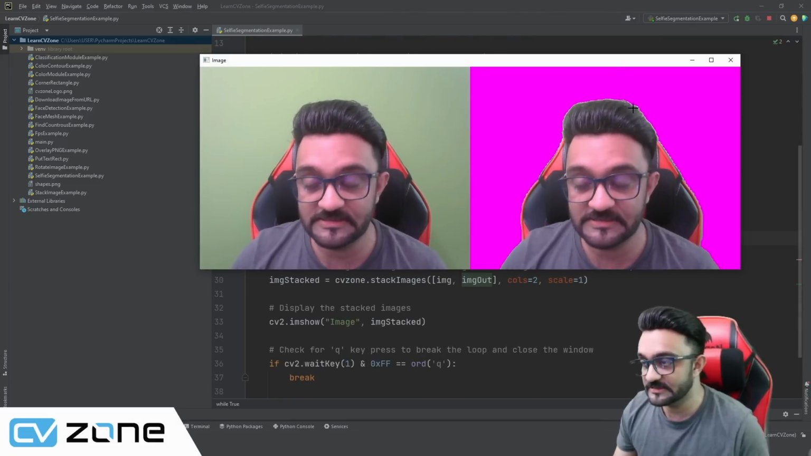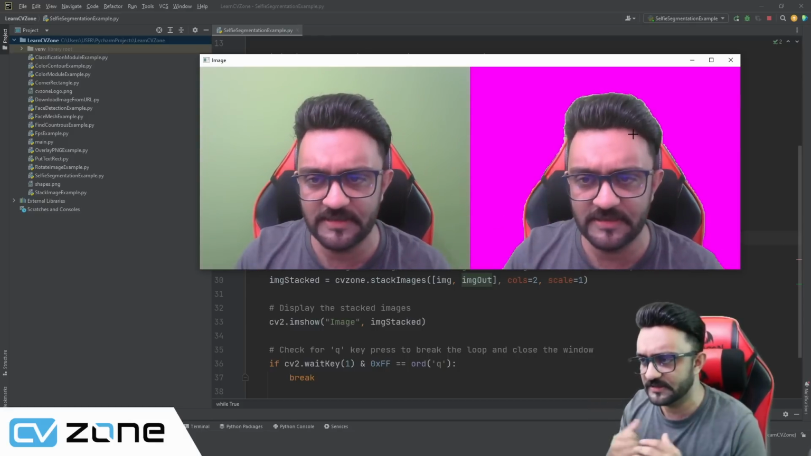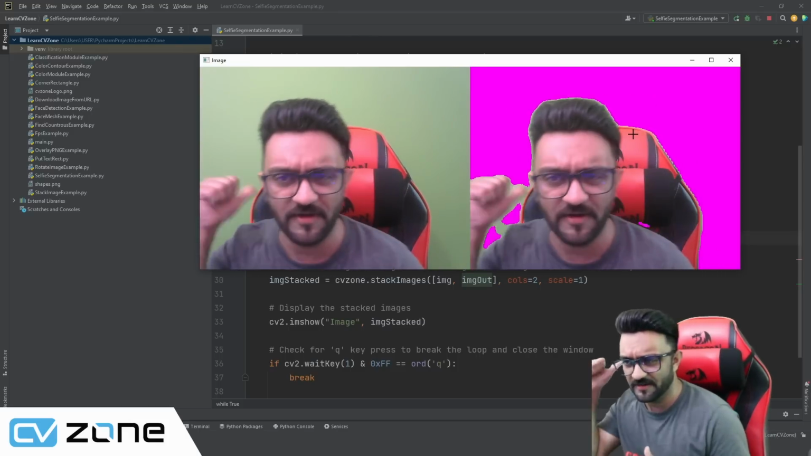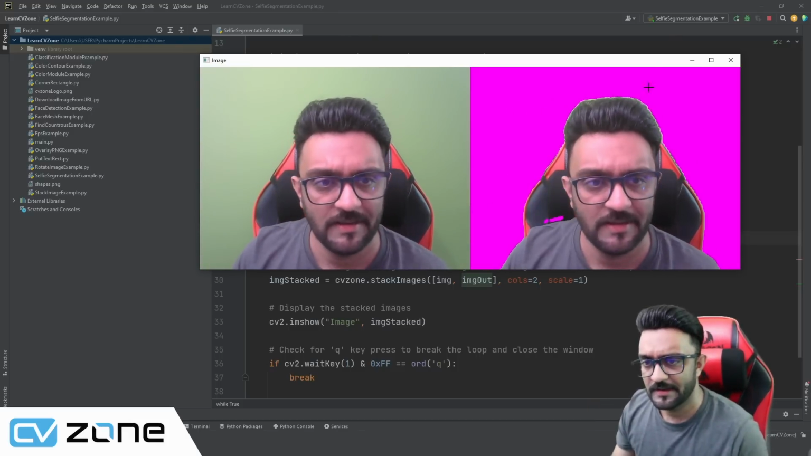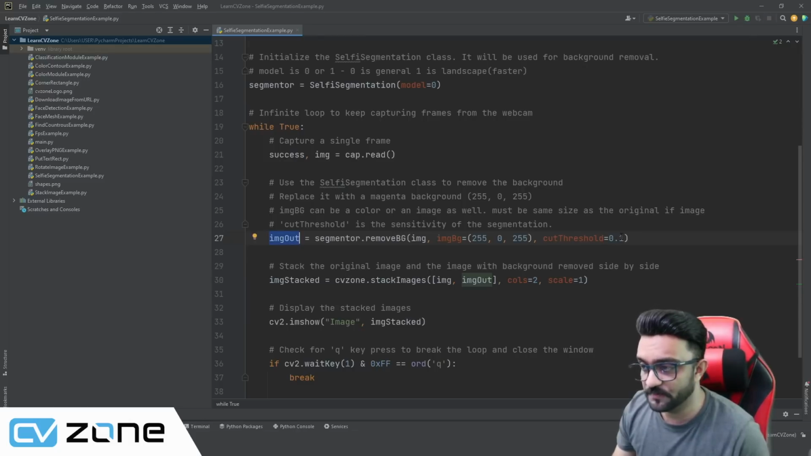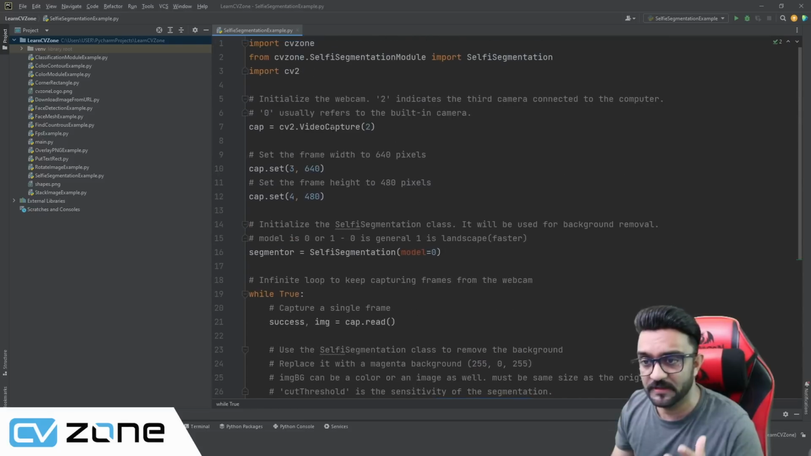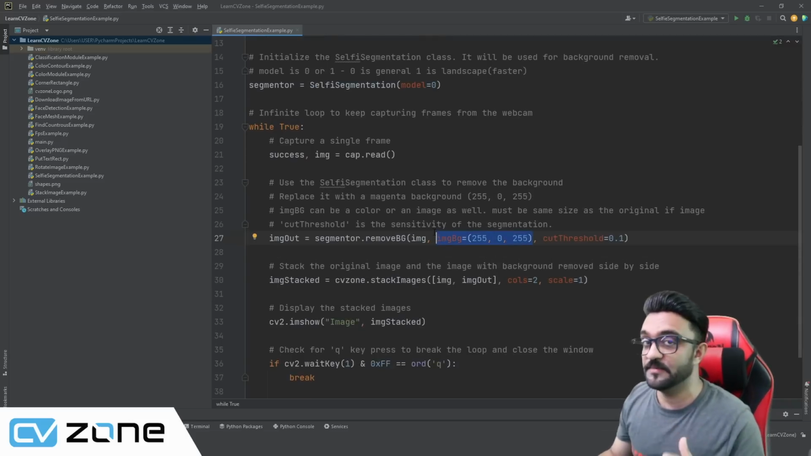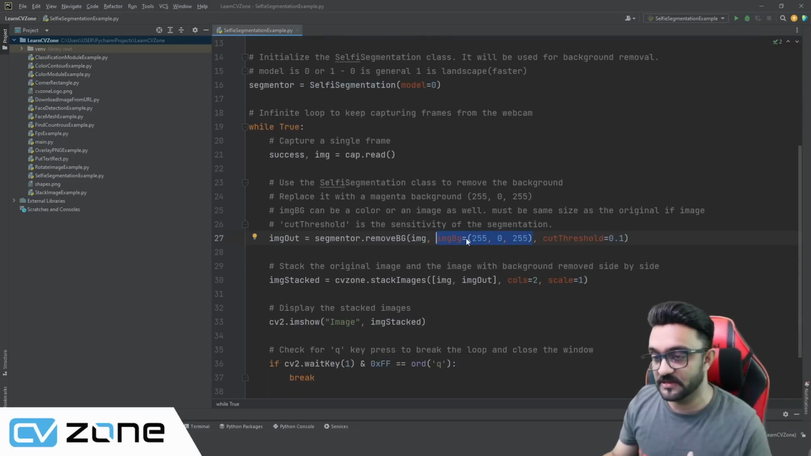So as you can see, it is segmenting my body very nicely, and it is a good selfie segmentation. If I move around and if I remove the chair, it will be much better. And as you can see, it works really well. Of course you can play around with the cutoff threshold here, and you can add an image here as well. You can simply import an image, read an image, and add it here. But as I mentioned earlier, it has to be of the same size.